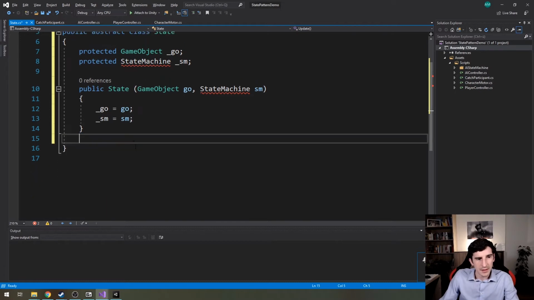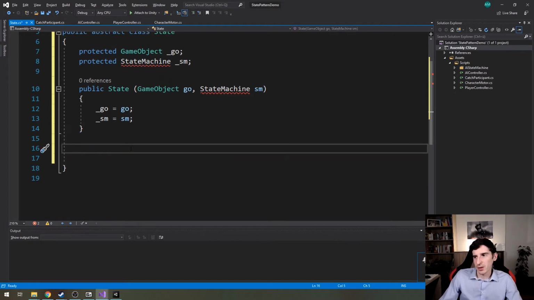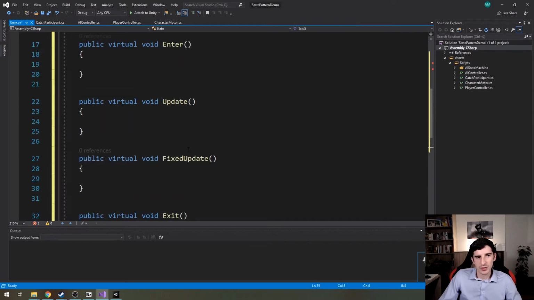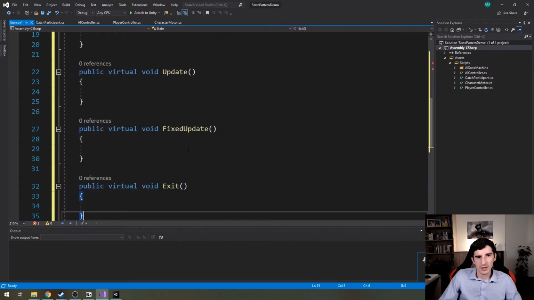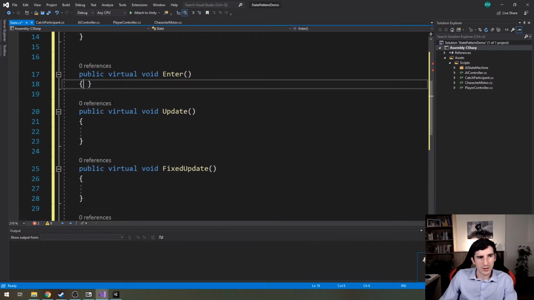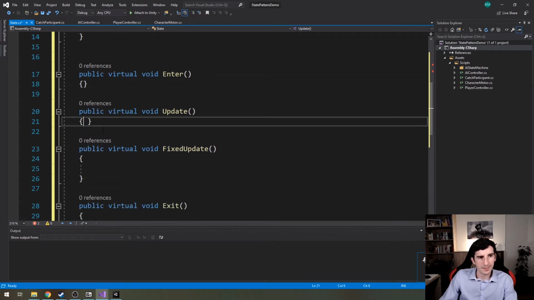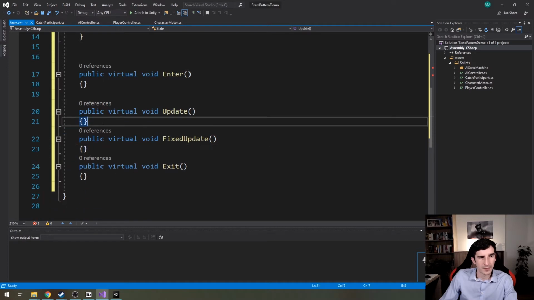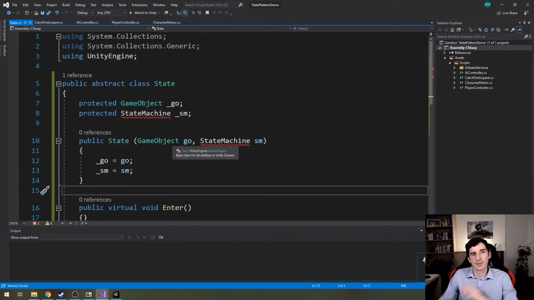And lastly, I need those methods that are called when the state is entered, when it is left, and then update and fixed update. I'll just copy those in here because I'm a little bit lazy on writing all of them. So let's make this a little leaner. All right, that's our abstract state class.